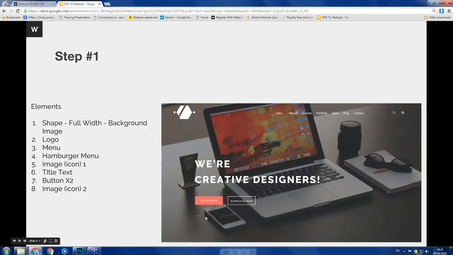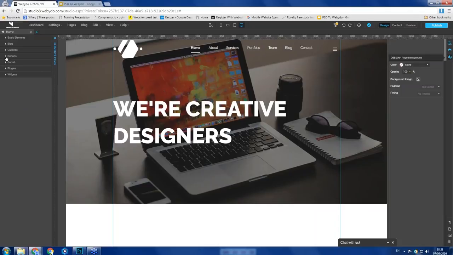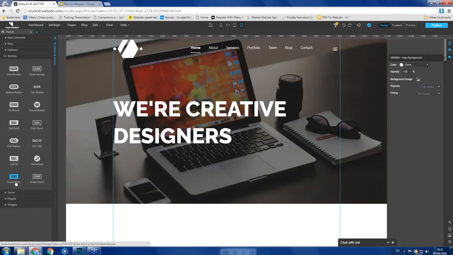Okay, next we have two buttons here. We have the Get Started and Download Now. So all we need to do is from the Elements panel, go to Buttons. Of course, we also added an email button. Every time that we click on the email, it opens our email client and we can send an email directly. We just added it today, so feel free to use the email button anytime.